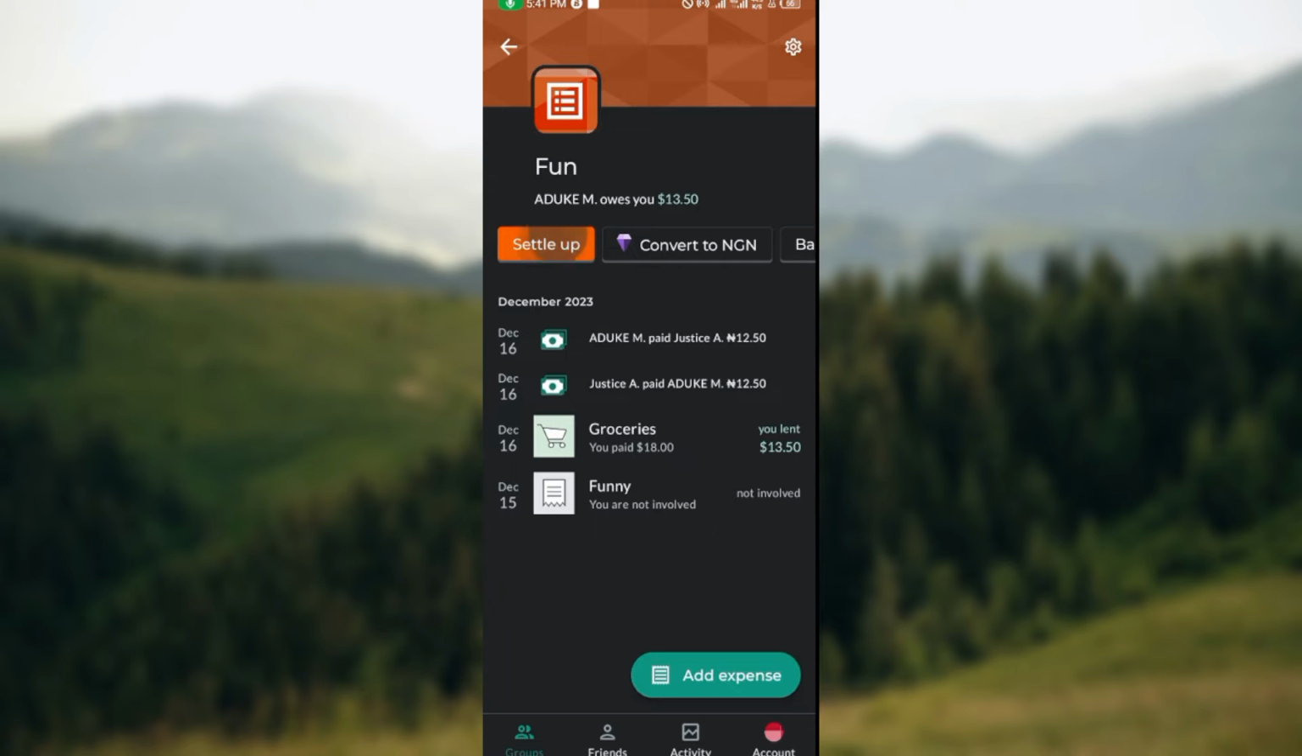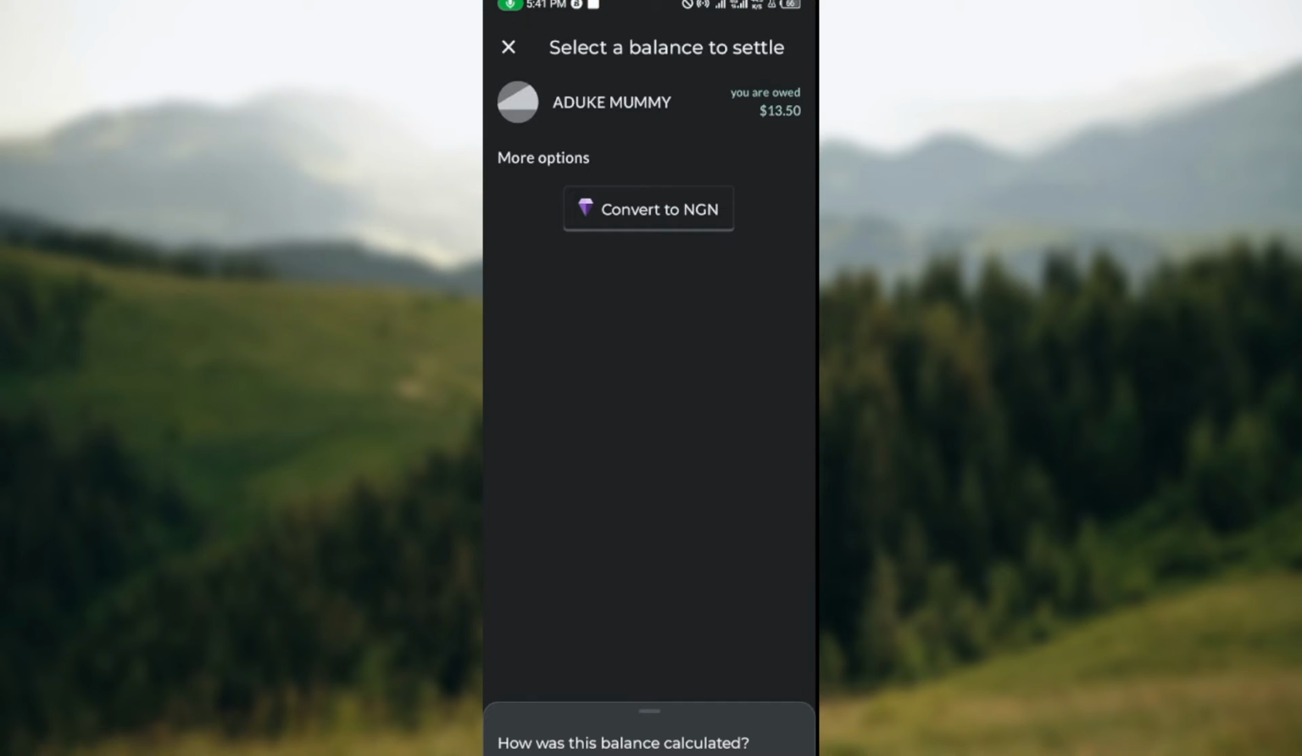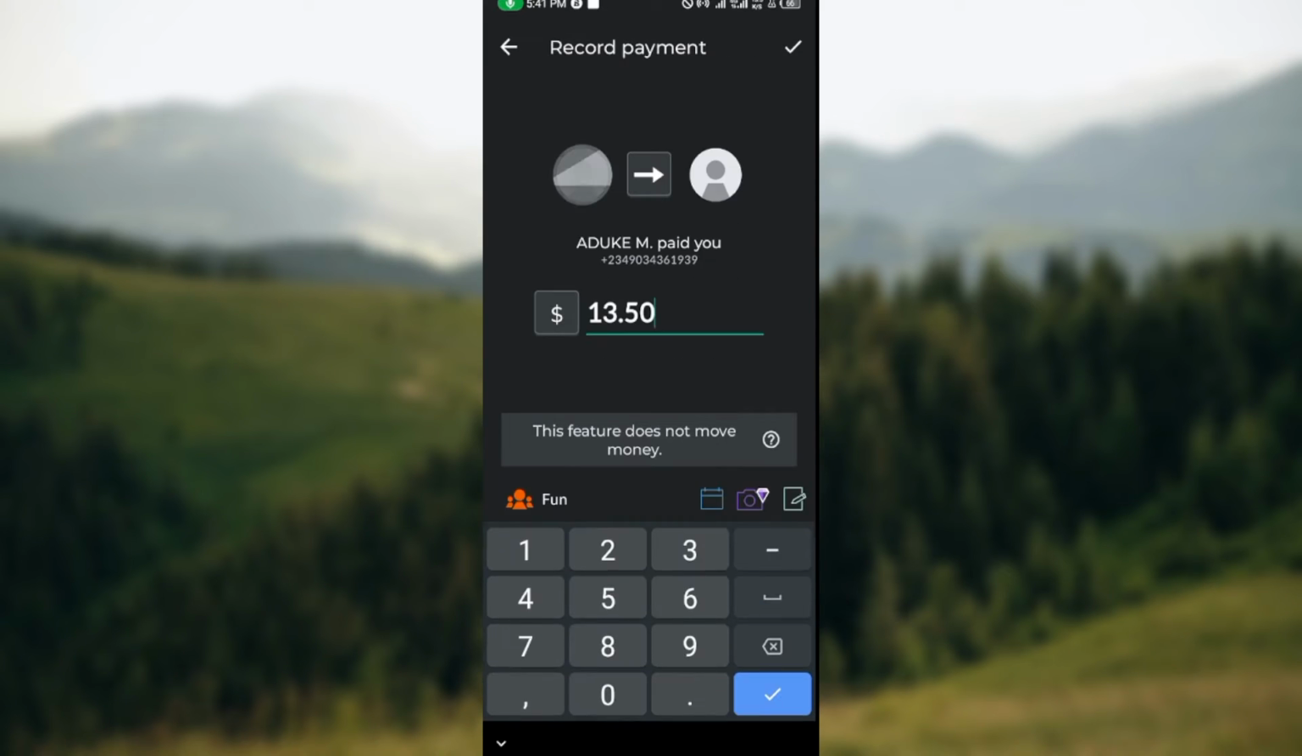All right, once you click on settle up, you'll be redirected to a page where you'll be asked to select the balance that you would like to settle up. So you select it, and once you've selected it, at this stage you will see the option to settle up using your Venmo account. All right, you see it on this page.